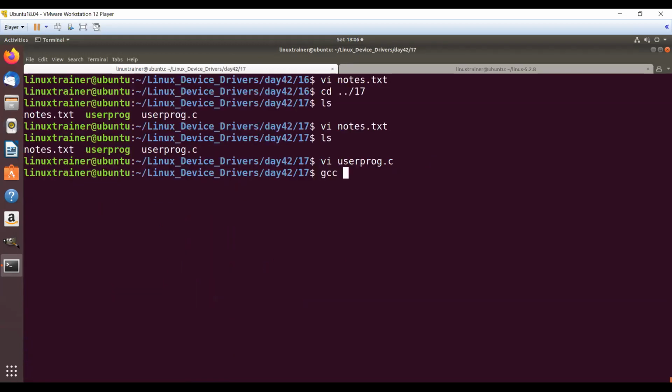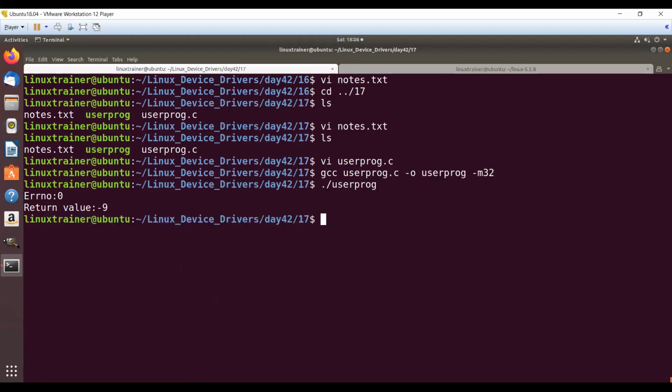Let's see. So let's compile the user program. Let's run it. You can see errno is 0 because it is not being updated by the Linux kernel. The return value of the system call is -9. So let's see what is the actual meaning of 9. 9 is EBADF, bad file descriptor, which is what we are doing. We are trying to check whether it returns EBADF. The return value is -9 and errno is 0. So when you call the system call directly, the kernel does not update errno.